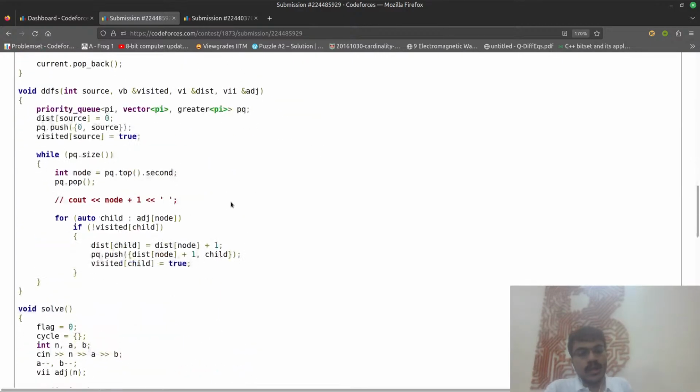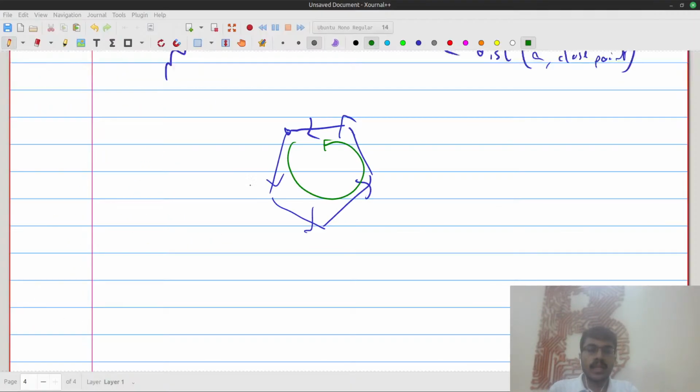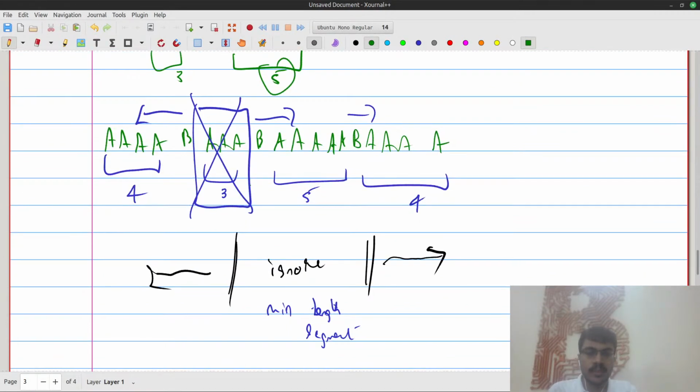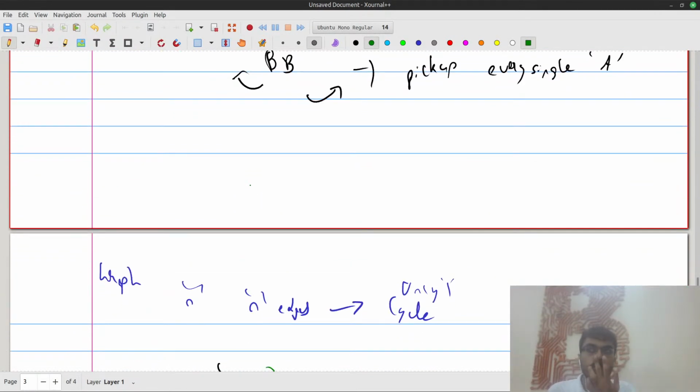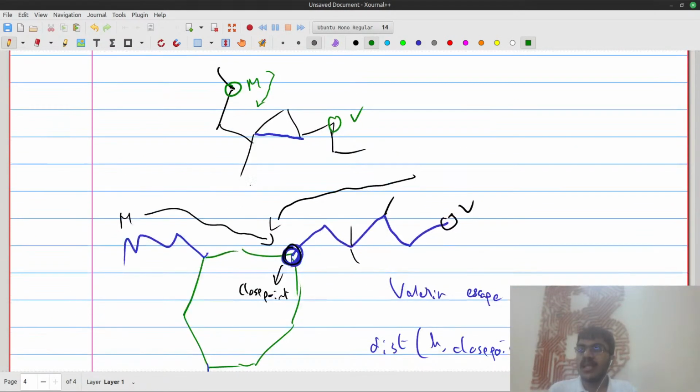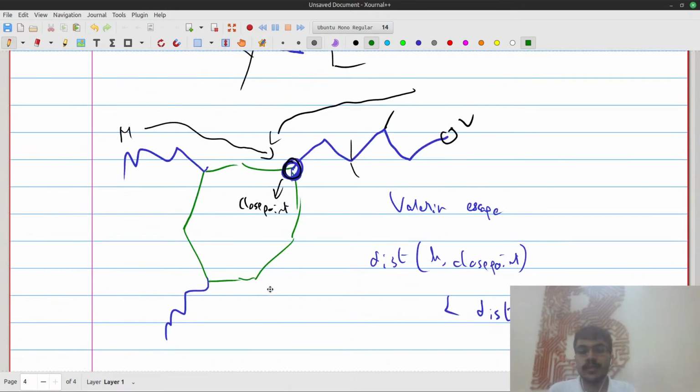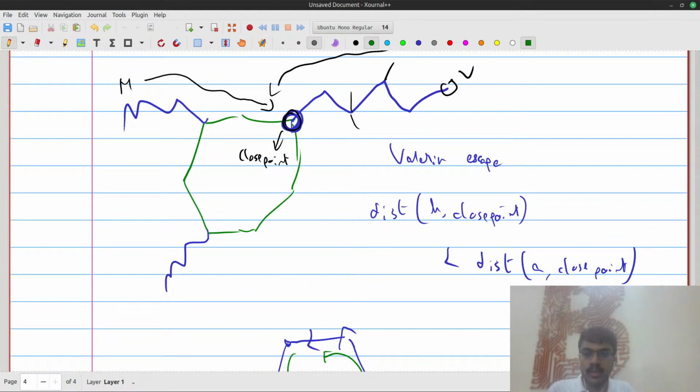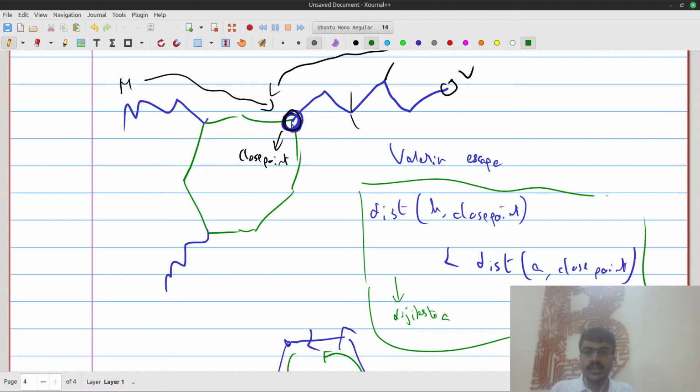But the more interesting part is we calculate all the distances. How will we calculate distances? We want the distance between Marcel and the close point, and the distance between Valerie and the close point. We can find that using a single Dijkstra pass. Dijkstra is fairly standard, I think. You just run one Dijkstra from A and one Dijkstra from B, and that will let you know the minimum distance to the close point.